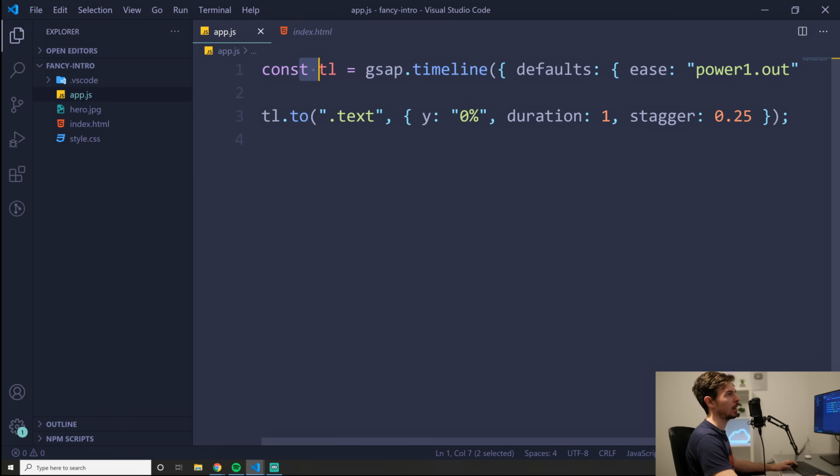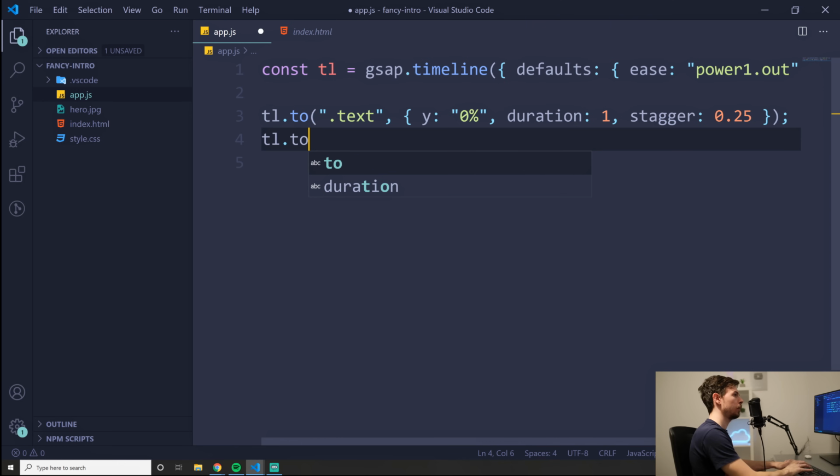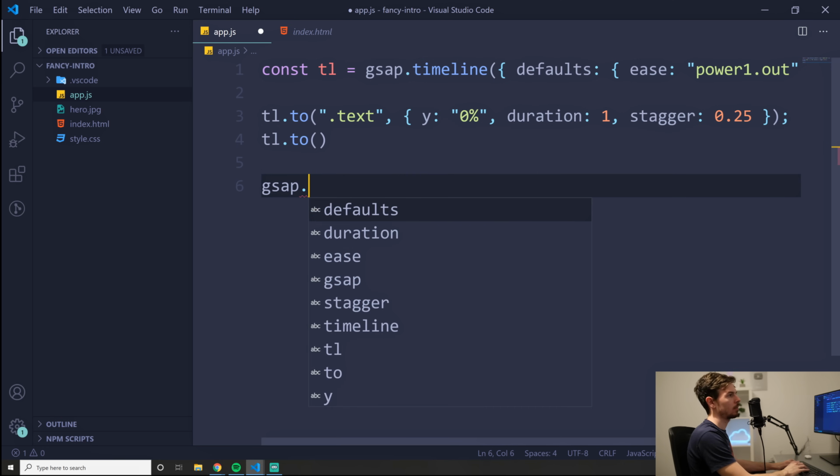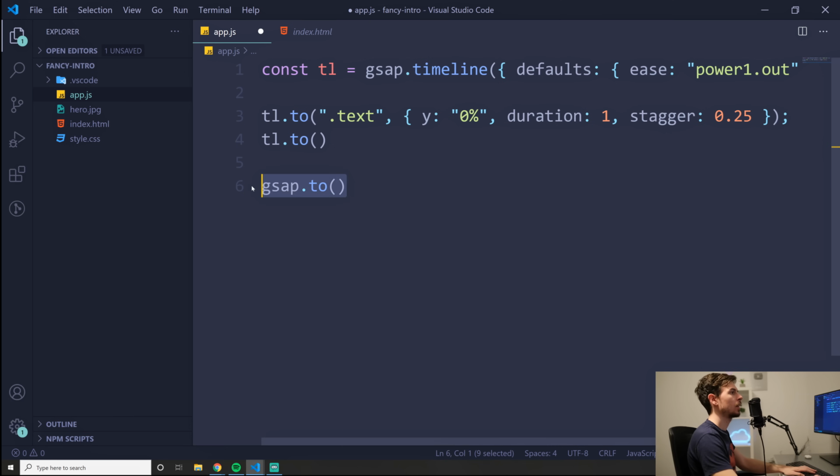So again, what I'm talking about with this timeline is if I add another TL2, basically after this animation finishes, the next one is going to start. Okay, so that's the difference between just using gsap.to or something like that. If you use a timeline, they chain together.